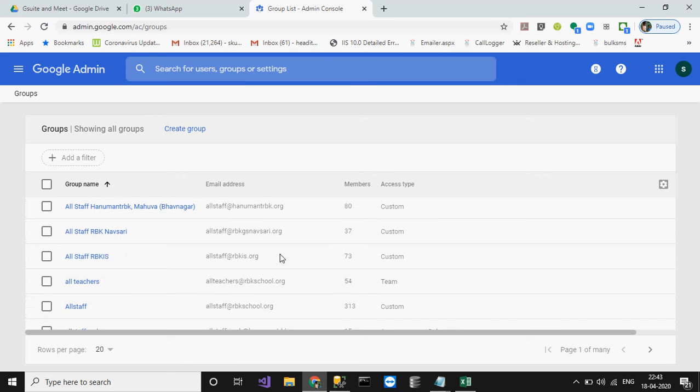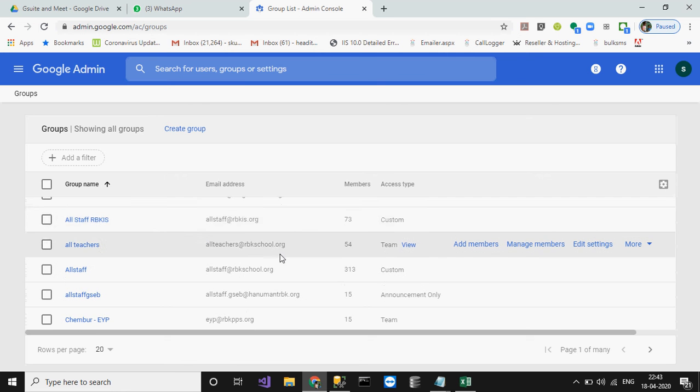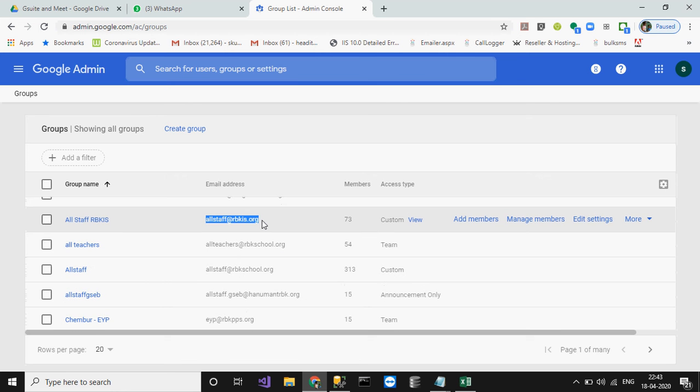For example, I have some groups here. If you talk about this email group, all staff group are here. If the principal has an announcement email to send to all staff, then we can use only one email ID, all staff, and that email will deliver to all staff's inbox. So it's very easy, and that group we can use for Google Classroom also.